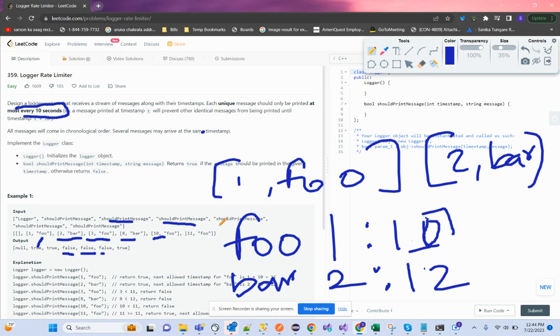Now the catch is in the last message, which is coming at the 11th timestamp. That means it is coming after 10 seconds. So the earlier one is expired, and you get a new timestamp, because after 10 seconds it expired, and again there is a new message printed, 11 comma foo, someone printing the same message which was given at the first timestamp. So you will accept it, because after 11 seconds you are going to accept the message. This will be a new message again, so it will be an updated message.